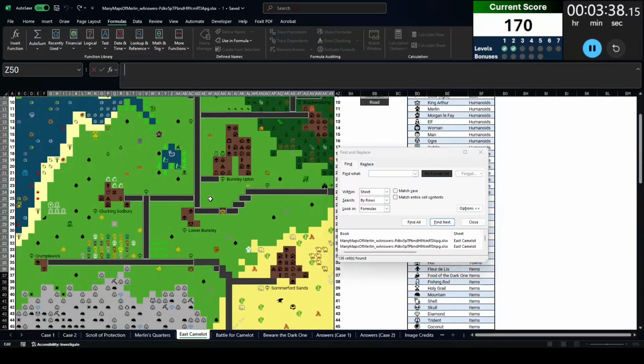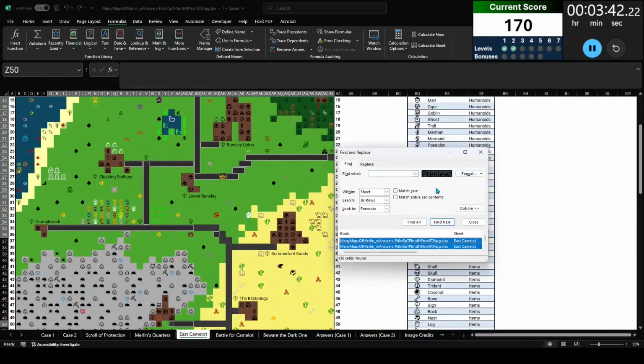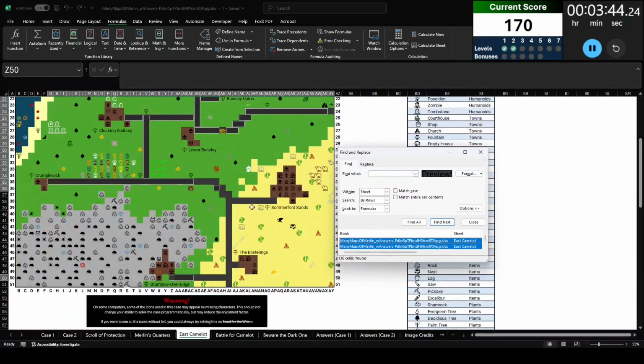Why are some of these rows not selected? Let me try reselecting everything again. That's very interesting. These roads aren't selected. I wonder if they're a slightly different color. All right, well, let's just go with Z50.